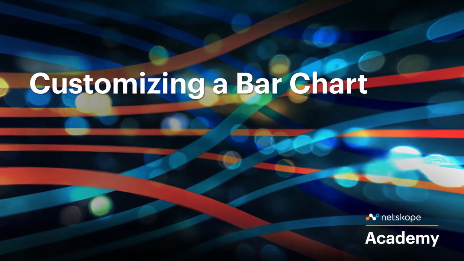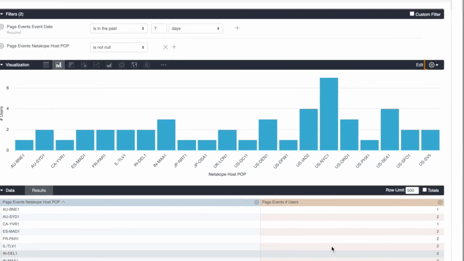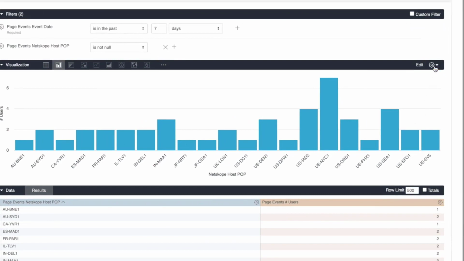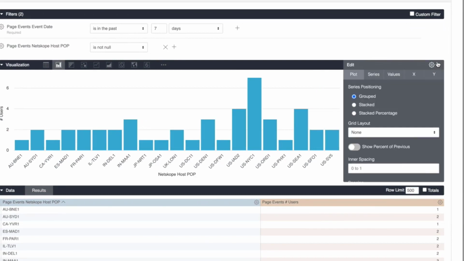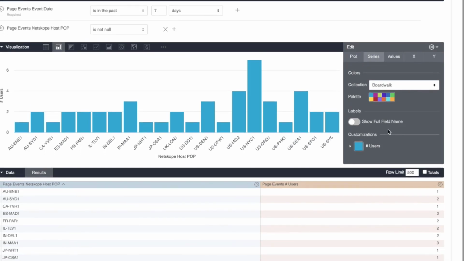Now that we have our first visualization, let's go into customizations. We can find the customizations under the gear symbol in the top right corner of the visualization section. As you can see here, there are 5 individual sections regarding different customizations to best fit your visualization. We will begin our tour of the customizations under the second tab, Series. Here, you can change the colors and edit the axis labels. By selecting the switch, Show Full Field Name, we can see that each axis now displays the entire section name from our Data tab.